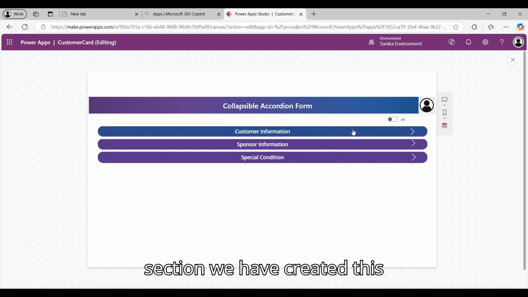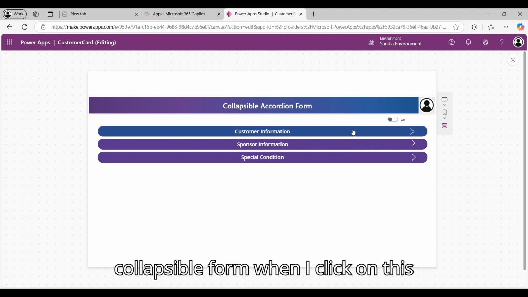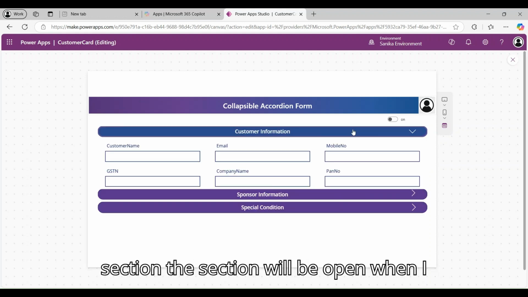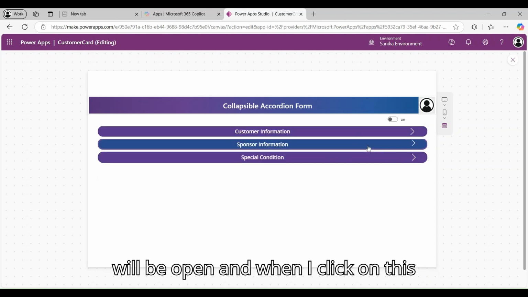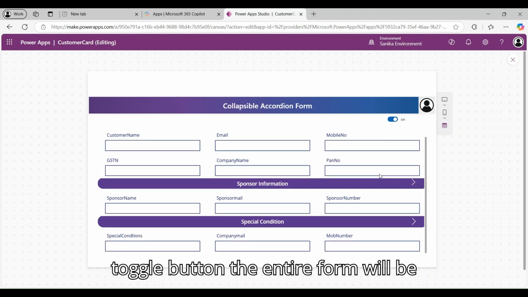So we have created this collapsible form. When I click on this section, the section will be open. When I click on another, that section will be open, and when I click on this toggle button, the entire form will be open.